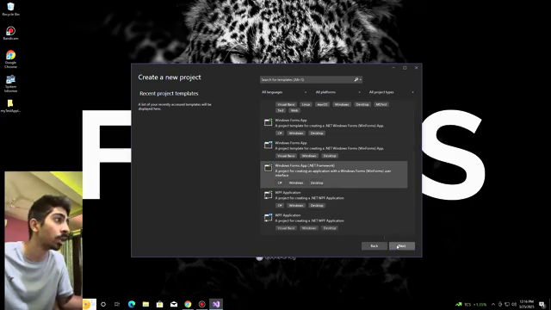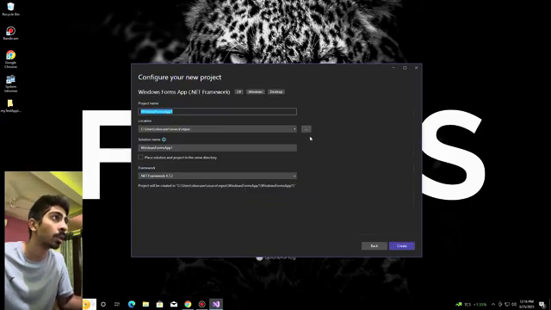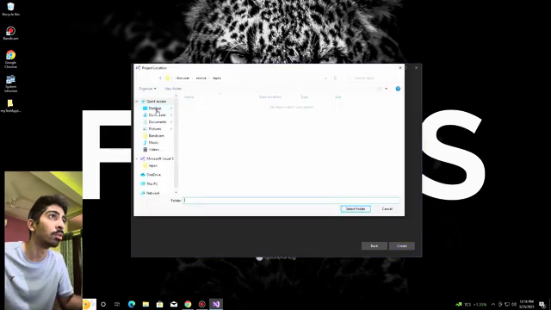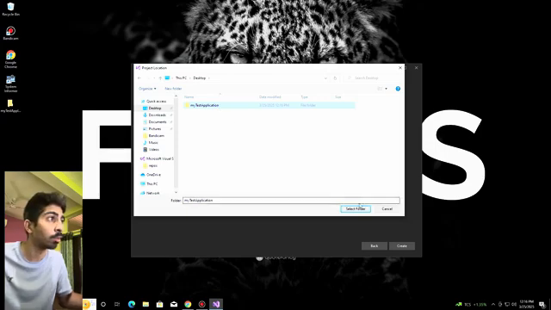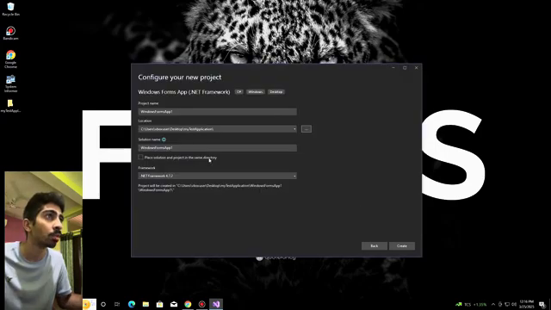Click on it, click on next, and then choose the location. The location will be my test application folder, or whatever folder you created. Now just rename the solution to whatever you want. Let's just leave it as Window Form App, and now click on create.